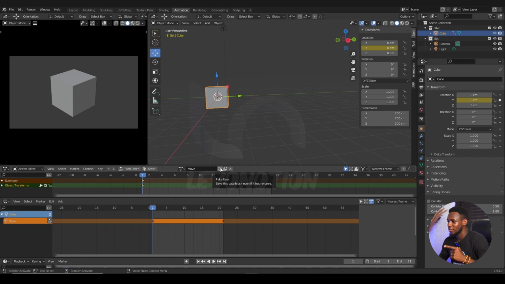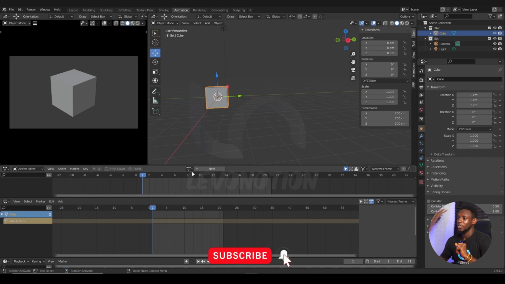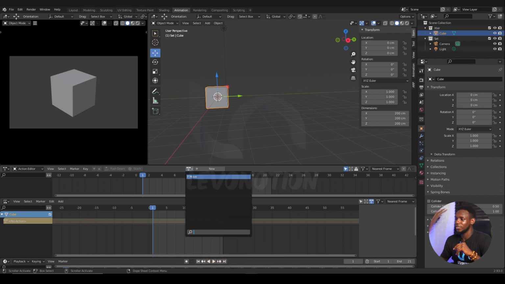So that's why it says, save this data block even if it has no user. So you create a fake user for it, right? So I'm going to check on this to create that fake user. And now I can cancel this off, okay? If you want to go back to your move action, you can just click on this icon, and then you will see this F move. The F means this action had been saved as a fake user. So when you see F in front of whatever you saved, just rest assured that you're going to get that information anytime you launch your file.